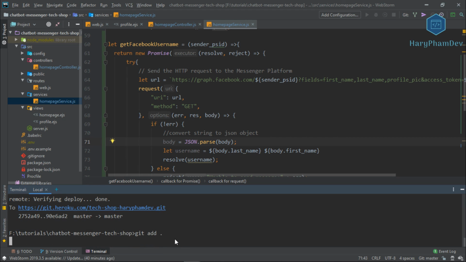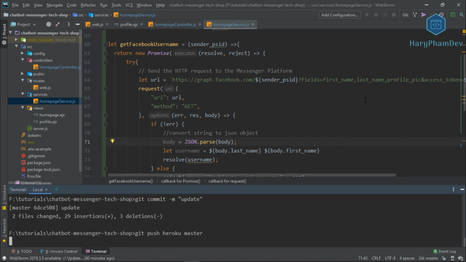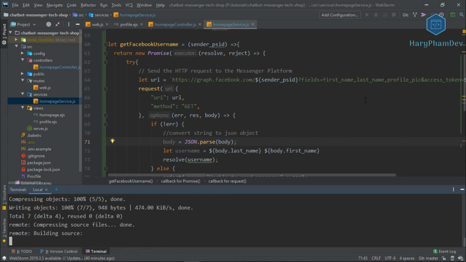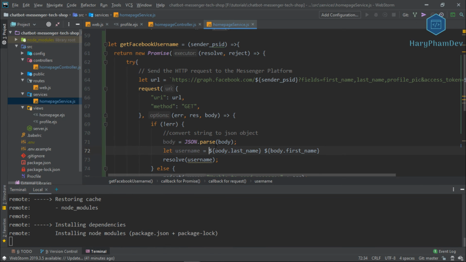Something isn't right here. The username is a string and I forgot to use the backtick. So we insert a backtick at the first and the end of the string.